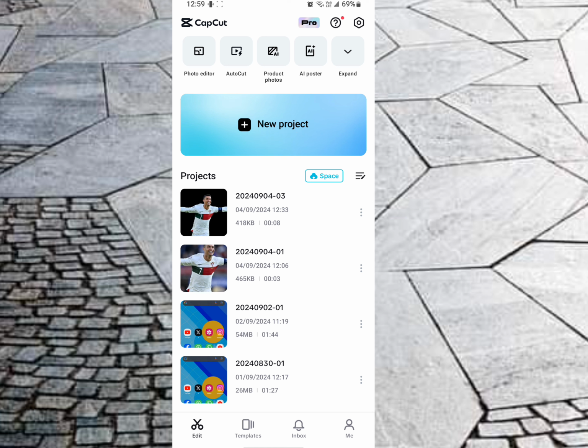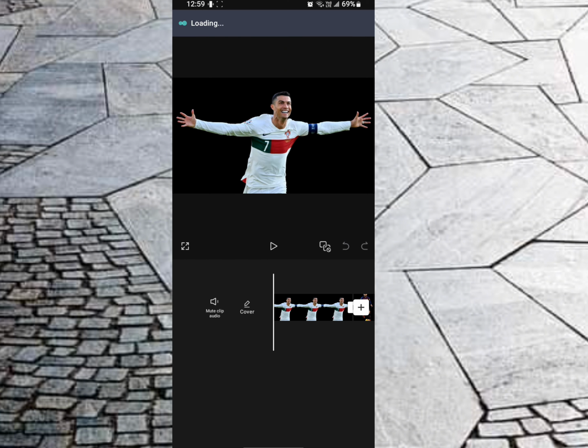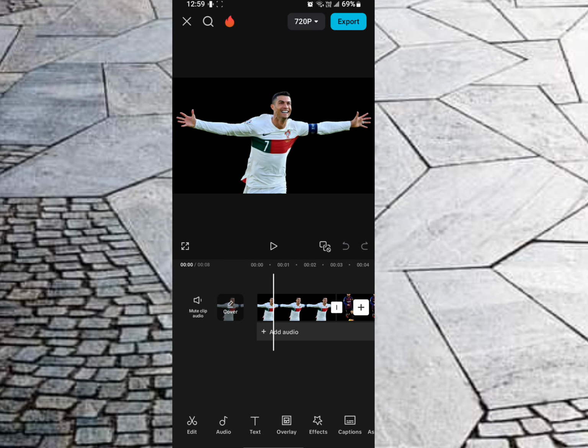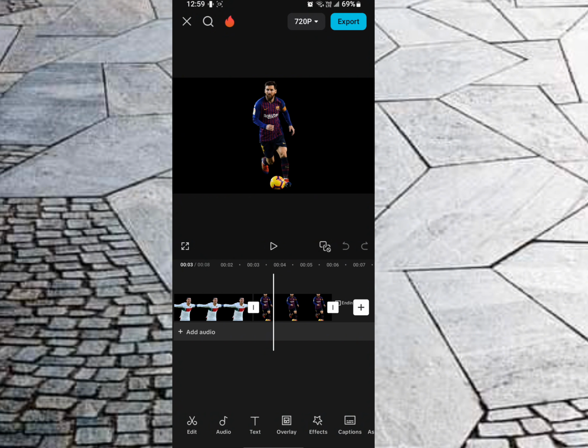So here we go. So here are two projects I created already. So I will click the first one, and here you can see there are two images. One is Ronaldo and the second one is Messi. So I want to combine these two images in one frame. So how can I do it?